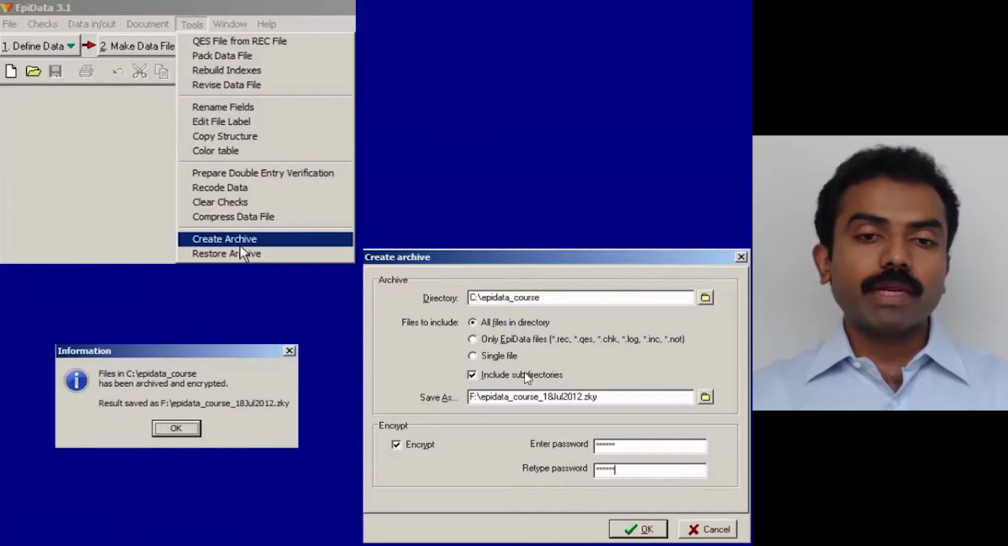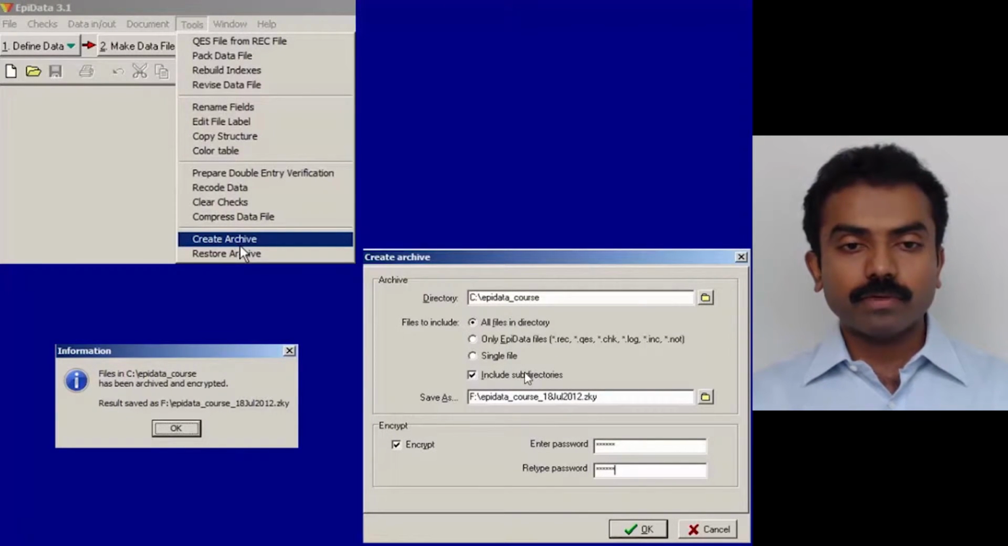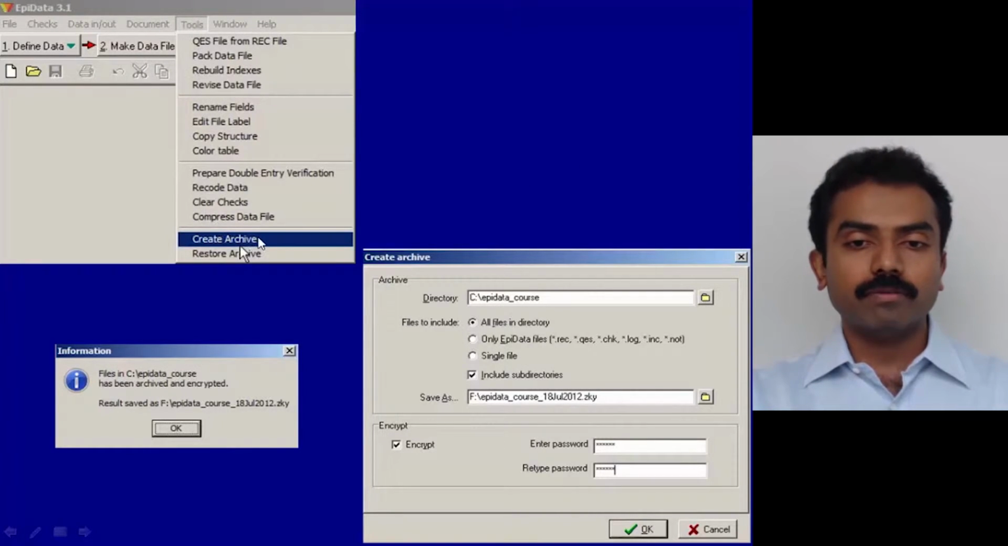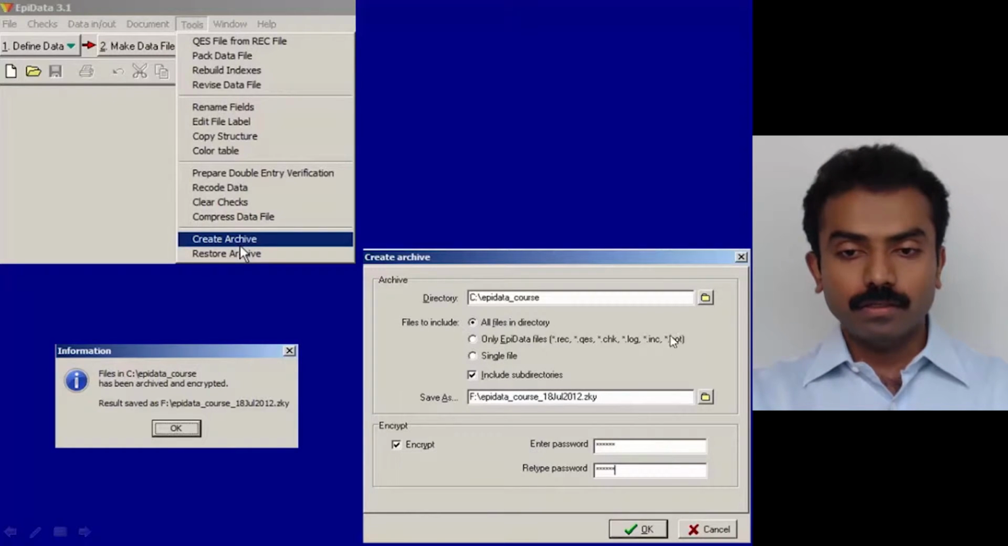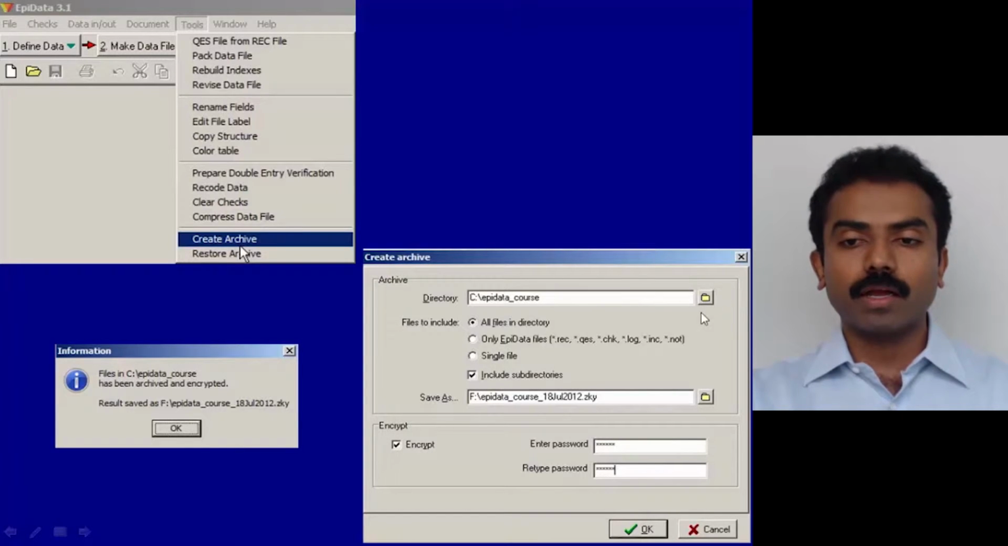So in fact, it is very simple. There are two ways of taking backup and encryption. One is the menu-based approach, other one is a program. First, let's look at the menu-based approach. All you have to do is, in EpiData, go to Tools, click on Create Archive, and then you get a dialog box like this. Choose the directory which you want to archive.